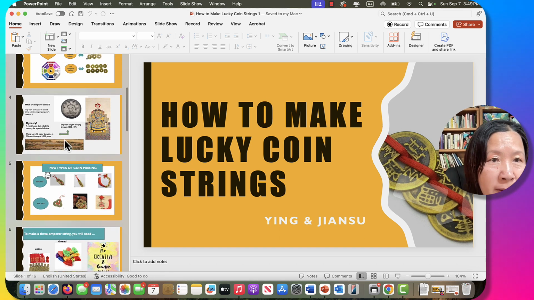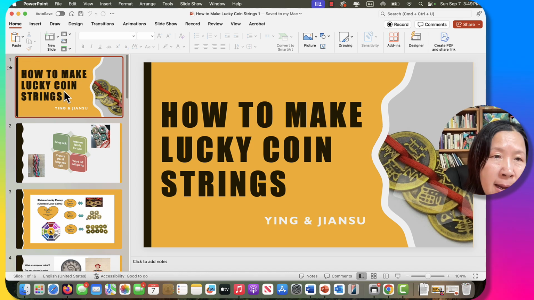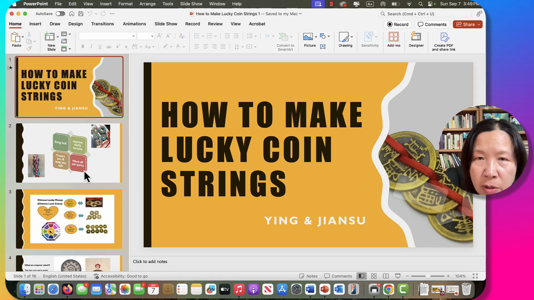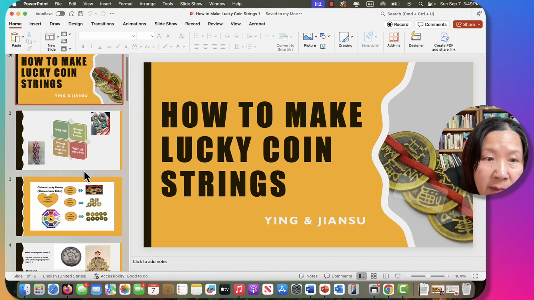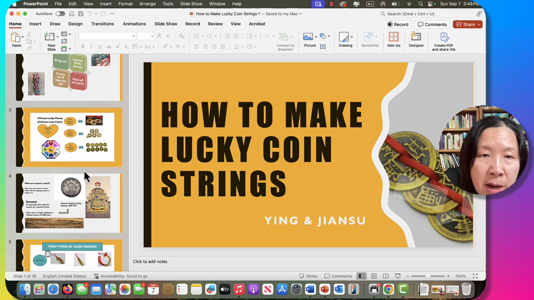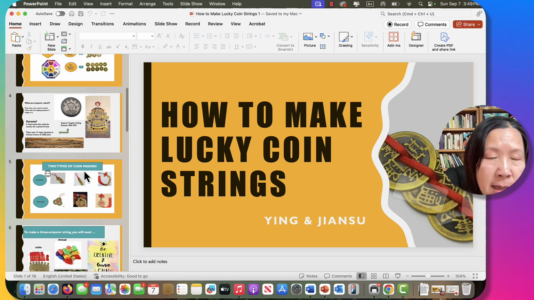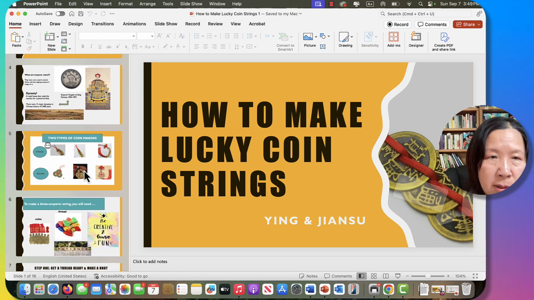from slide 1 to 6 would be the title, and then I have to think about how I'm going to introduce this topic, even including a drop of the cultural background. And then I also thought about, there are several types of strings. I'm going to focus on one. And then for the material list, you can just use pictures and talk about them.